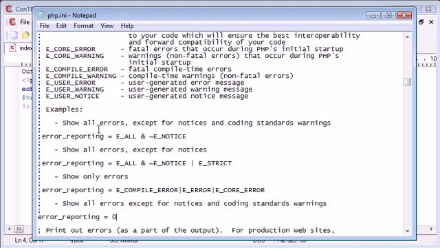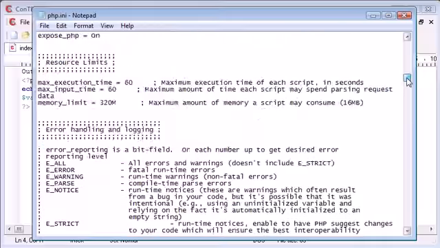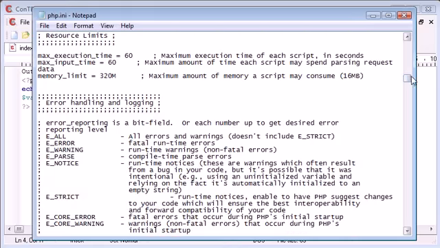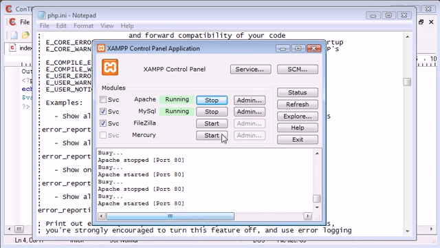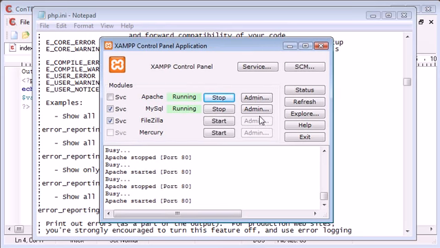There's a few examples here, but we can create our own custom if you like. In this tutorial I'm just going to be dealing with E_all. So you can say E_all. Now bear in mind this doesn't equal E_strict, so we'll have a look at that in just a moment. So we've got E_all here. Now let's go ahead and save this. What we need to do now is restart our Apache server. So we come into our examp control panel, click stop, and click start. This may be slightly different for you. You might be using another package installation.